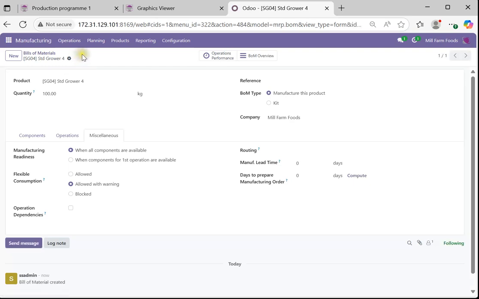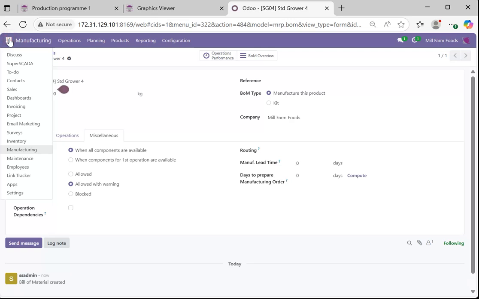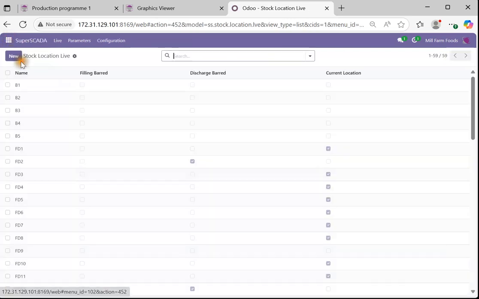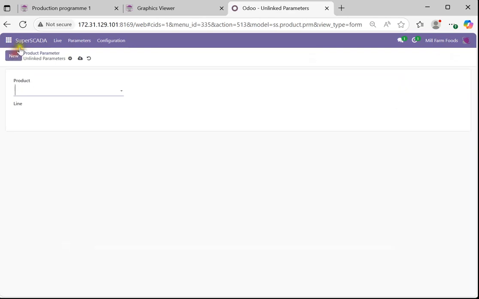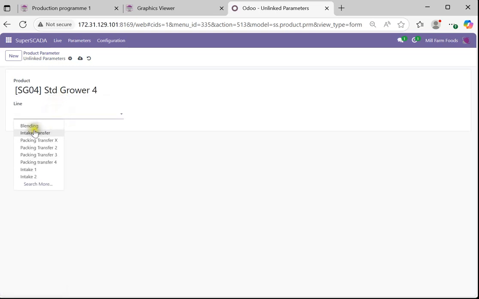Now what we've got to do is put in some parameters for the product. So we click here and then SuperSCADA, this is a manufacturing product, so we go to parameters, product, and then new, because we have the new product. So we call this SG04, and then the line, this is for blending, this is on the blending line.